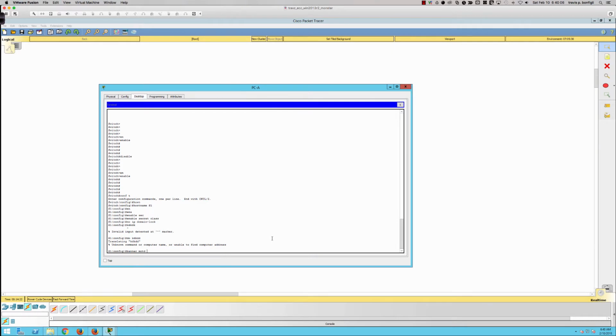Okay, so banner MOTD, and we've had some challenges with this in some previous labs. So if I do the %, and they've got the hash sign here, and you can certainly use that. But I always use the % because it's typically not a character that I'm using somewhere in the banner. They want it to say, unauthorized access is strictly prohibited, period. And they want the delimiter at the very end. So now we've got our banner.